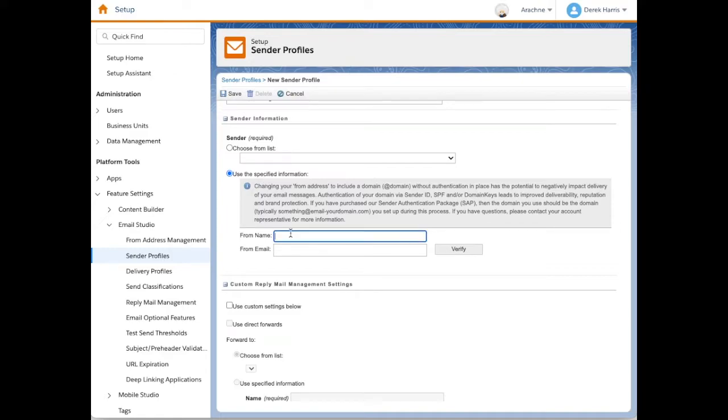What I am going to do though is add in my own from name. I'm going to add in training with Arachne. So that's who the email is going to come from. And for my from email address, I need to be a bit careful here. I need to make sure that when I put in my from email address, the domain that I use, so anything after the at symbol, is the verified domain that's been set up on Marketing Cloud.